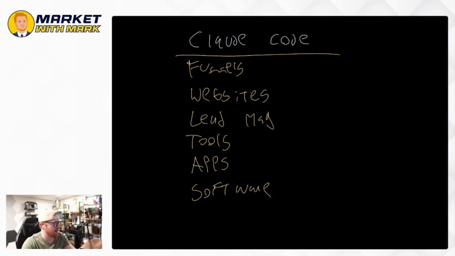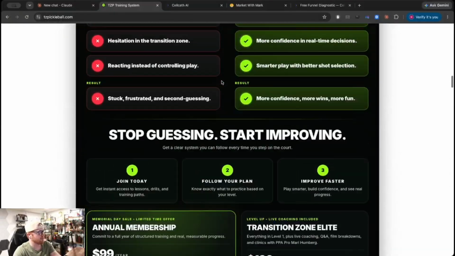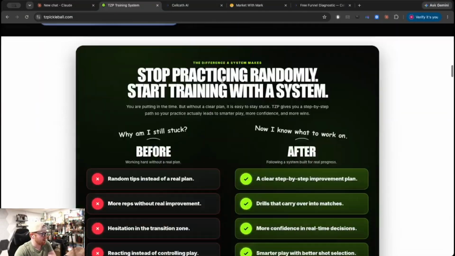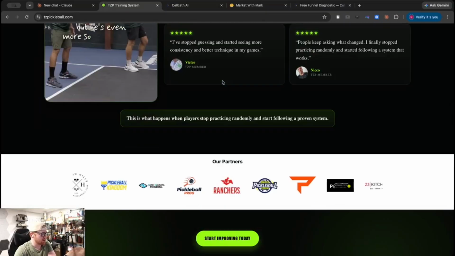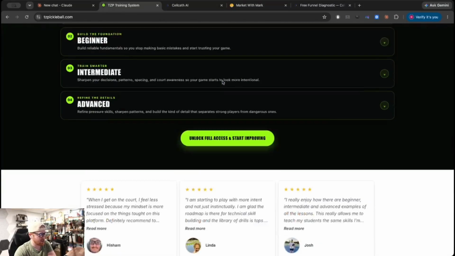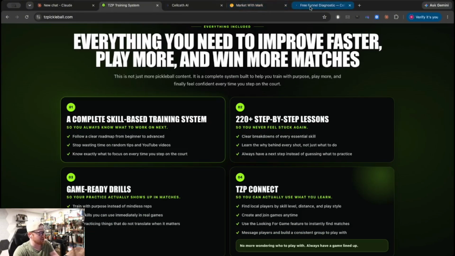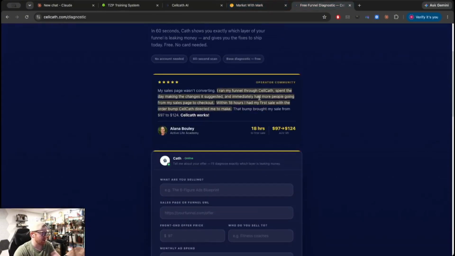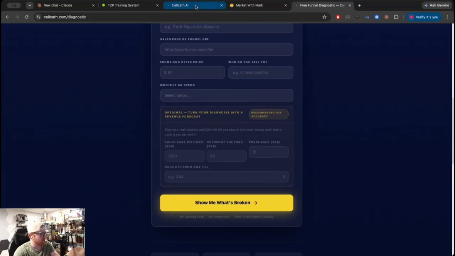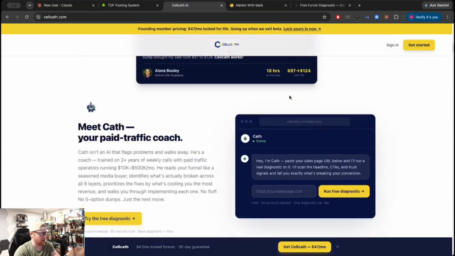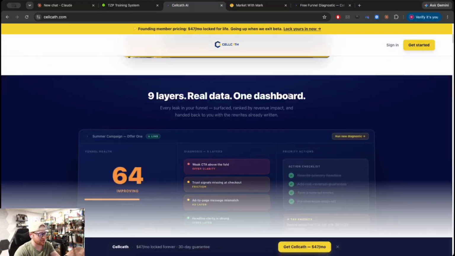All of the landing pages that I build for my courses, like this pickleball one here, these are all done with Claude Code. Instead of spending hours building this out, Claude Code does it in literally a matter of minutes. Additionally, I use Claude Code to build out custom interactive lead magnets. I used Claude Code to build out my entire custom-built Cellcath software. So Claude Code is extremely powerful. In my opinion, it is the top tool that you should be spending time mastering and learning right now.